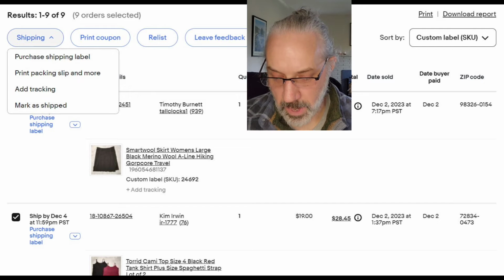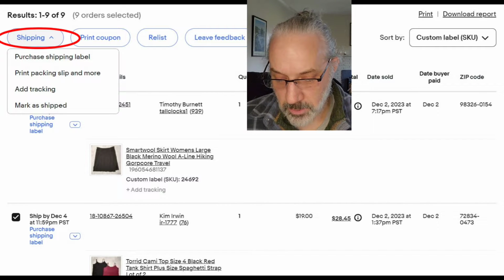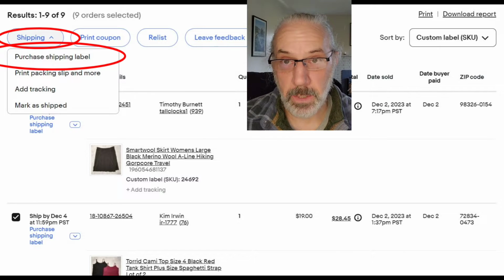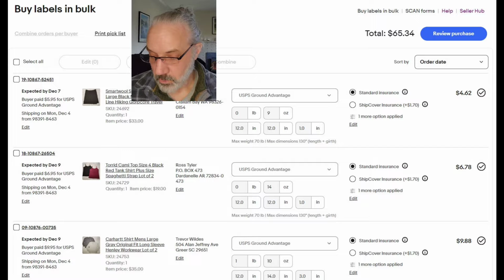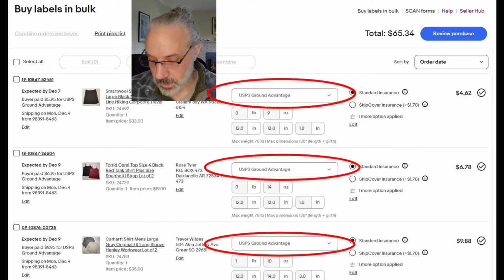Once you have all of the items highlighted, you're going to go up to the shipping button here, click on that, and click on Purchase Shipping Label. That will take you to this page right here, which is where you can review all of your purchases. I recommend you go down and look at every single item and make sure that you have the proper shipping method for every single item. All you have to do is click on the shipping method for each one of those items, and you can get more details and different pricing. Here's an example right here.